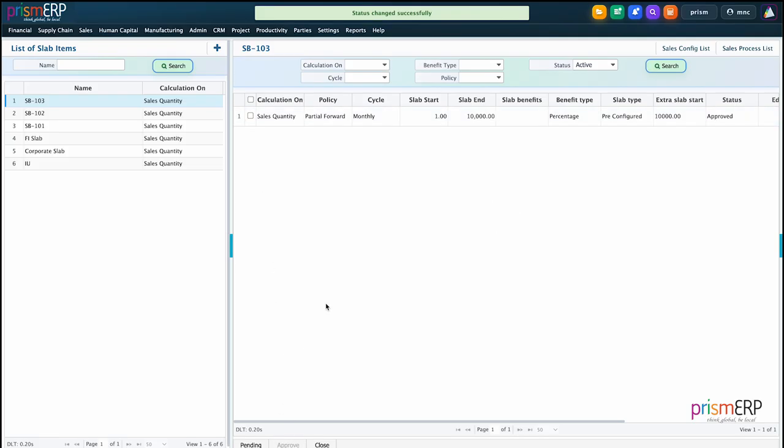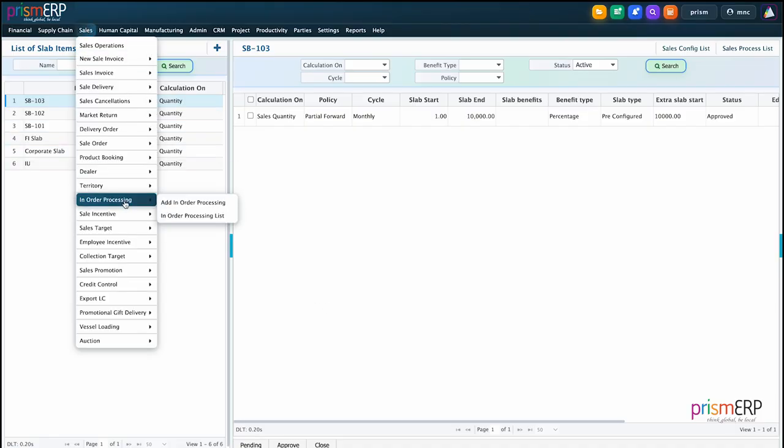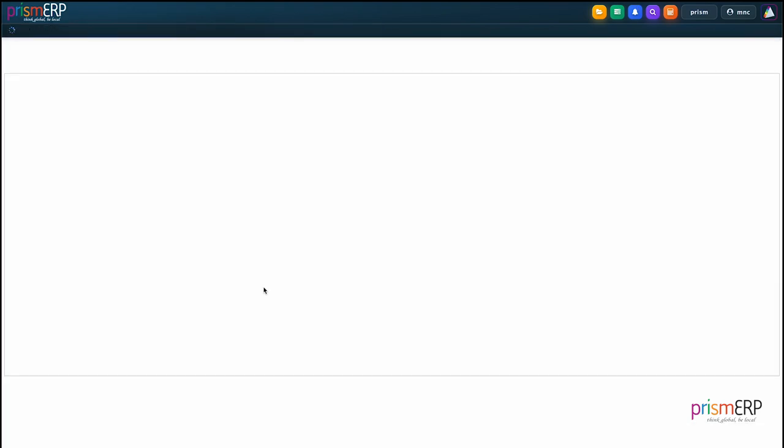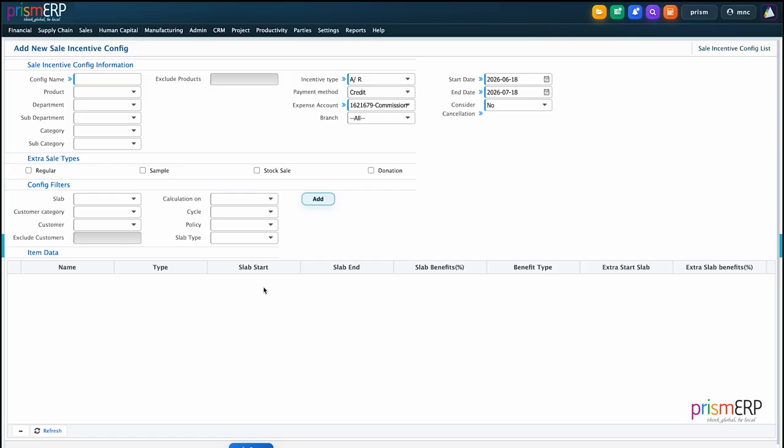Now we are going to create a sale incentive configuration. Navigate to the sale incentive menu once again and then to add incentive configuration. First, enter the configuration name here. If this incentive is applicable for a specific product, then select the product from the list. Instead of selecting individual products, you can configure incentives for an entire product department, sub-department, category or subcategory. In that case, the incentive will apply to all products under the selected group. If you want to exclude products, we can choose them from here.